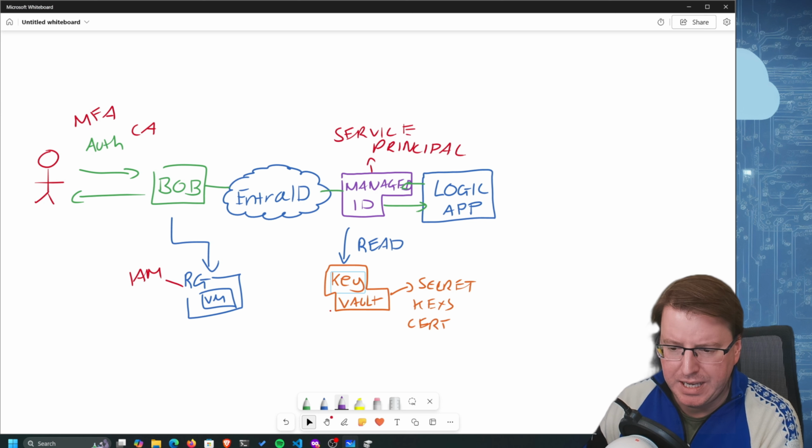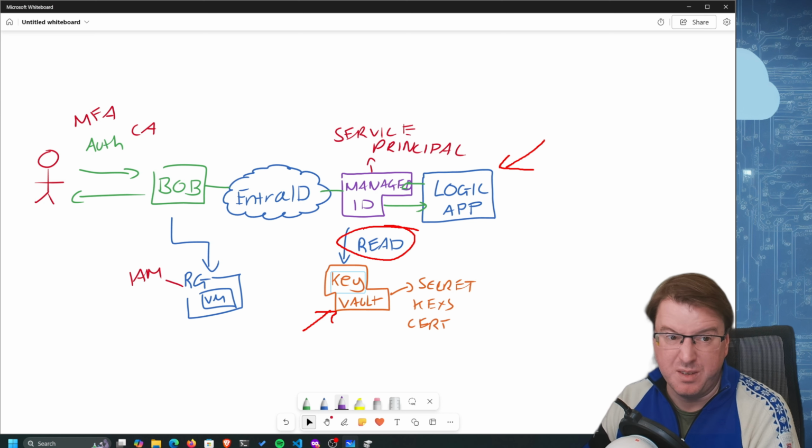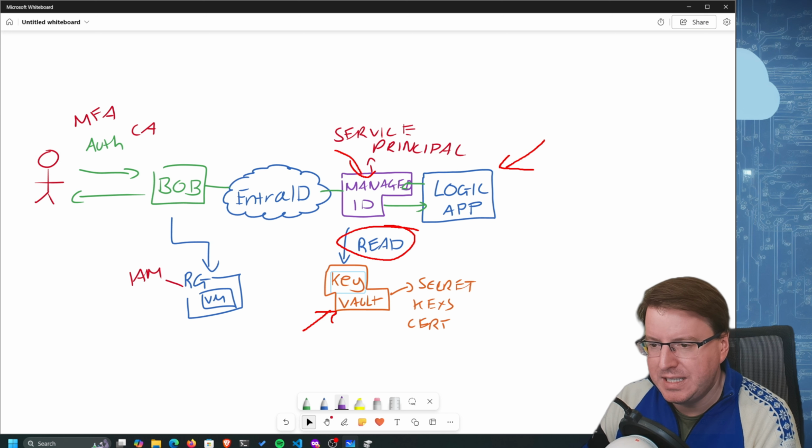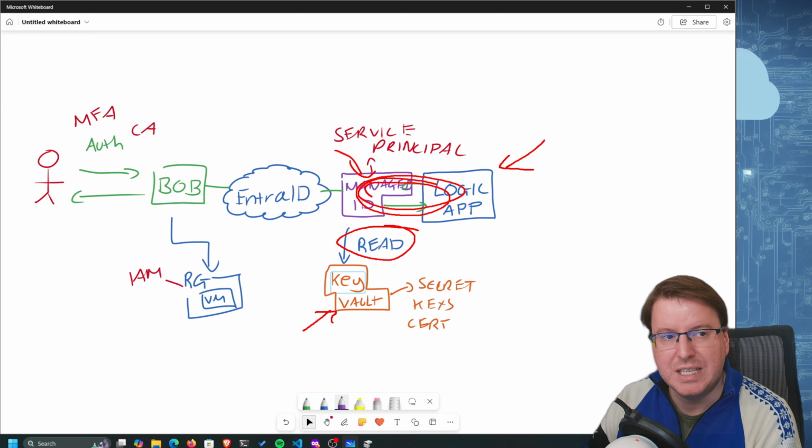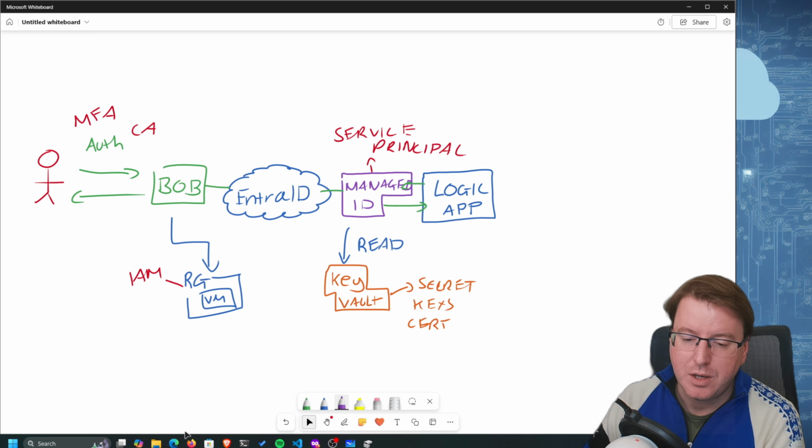Okay, so we've currently seen the Key Vault here, right? And we've seen the logic app, and we've seen the logic app go to the Key Vault and read something. Let's go and look at this managed ID bit to connect that logic app together, okay?